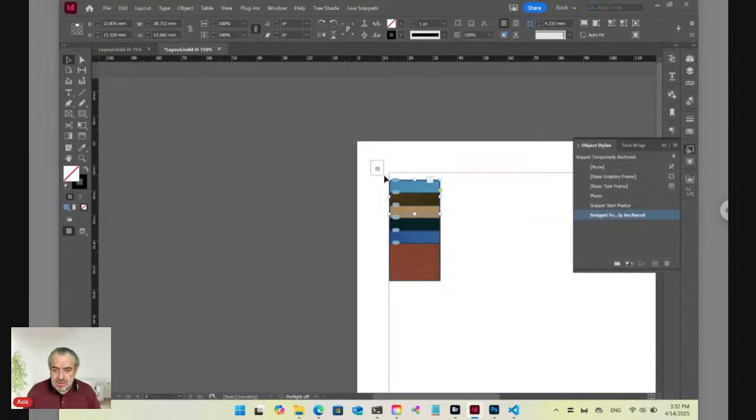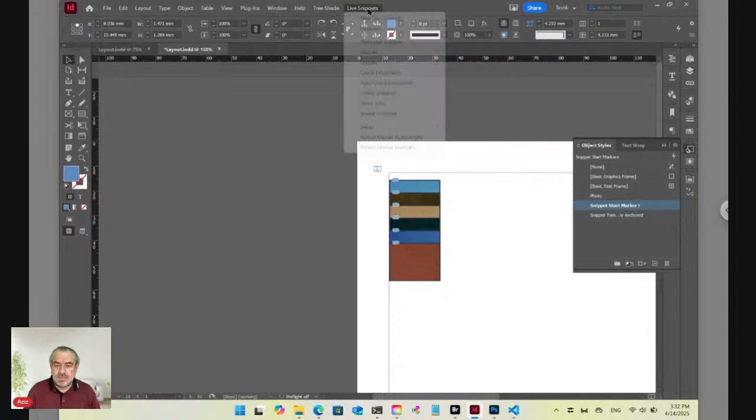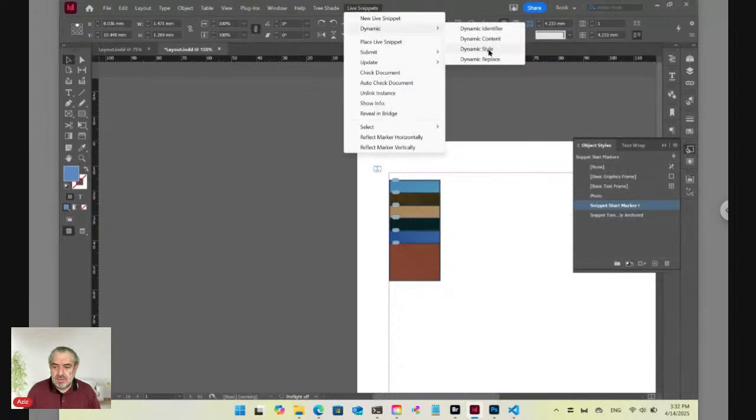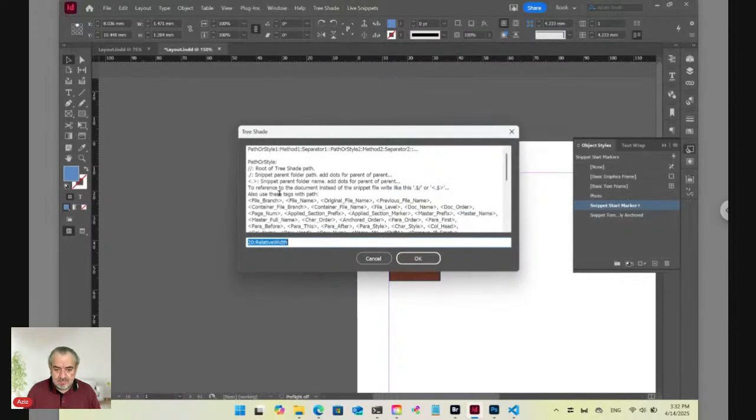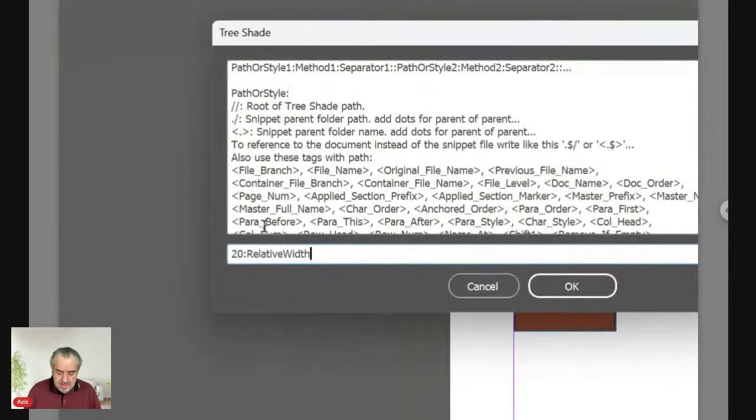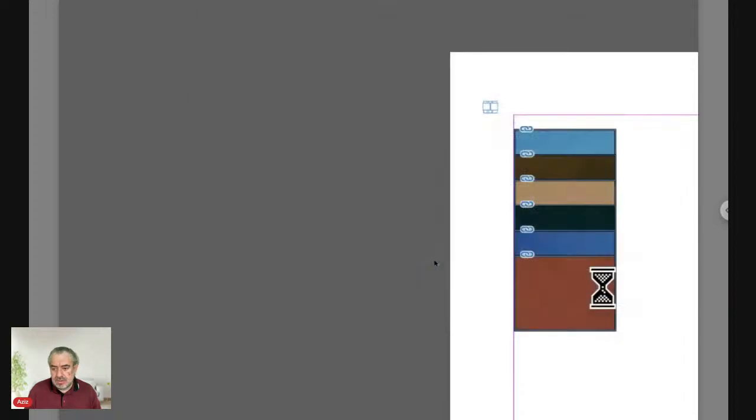So let's select the marker again and dynamic style. Let's add photo object style and OPG object. Okay.